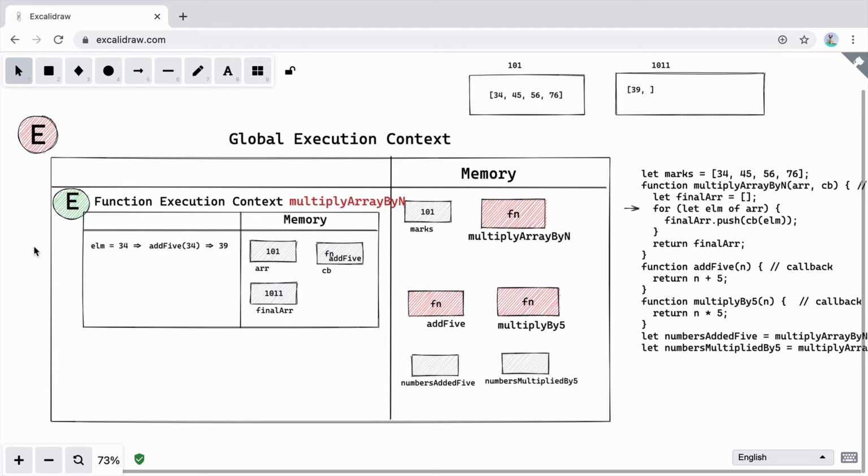Similarly, what we did here, we will have to do it for the others also. So the first part is done. We'll go on to the second part. Element right now is 45. It will be passed to the callback function, and what we will return from here is 49, because add 5 will add 5 to it. We'll push it inside final array. Final array is 1011, so we'll say 49.